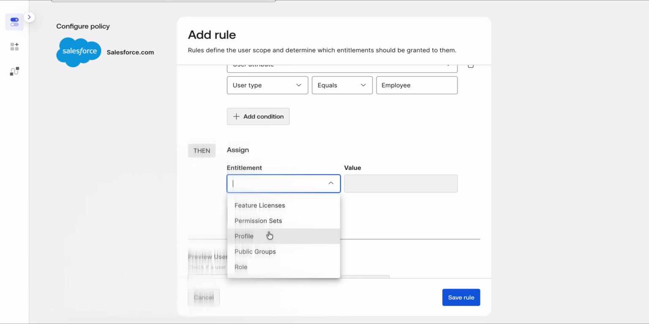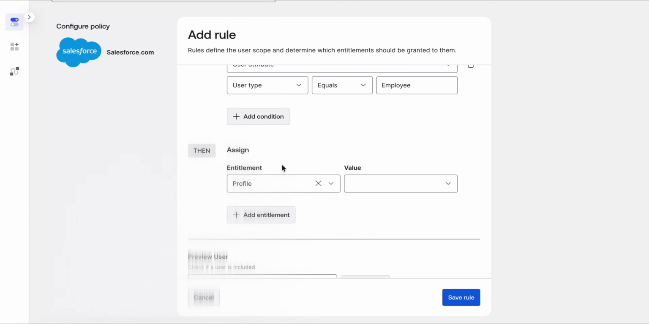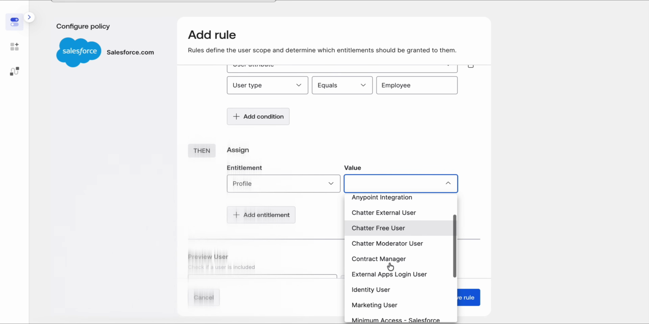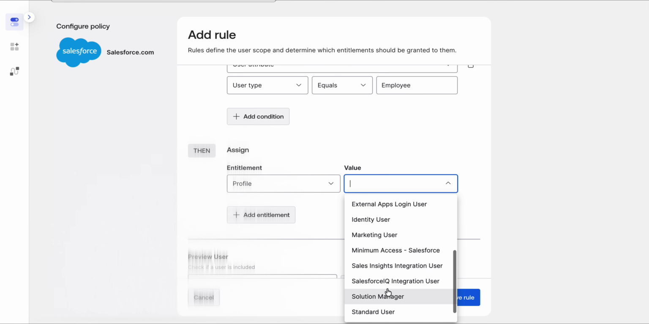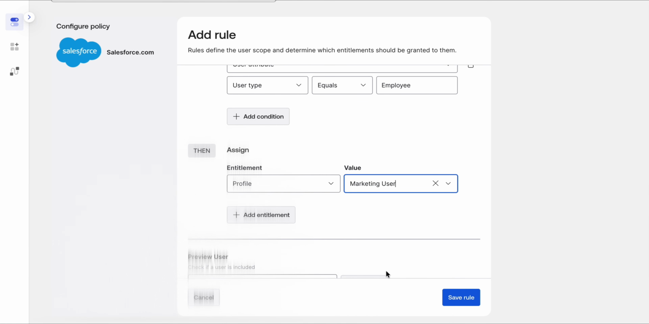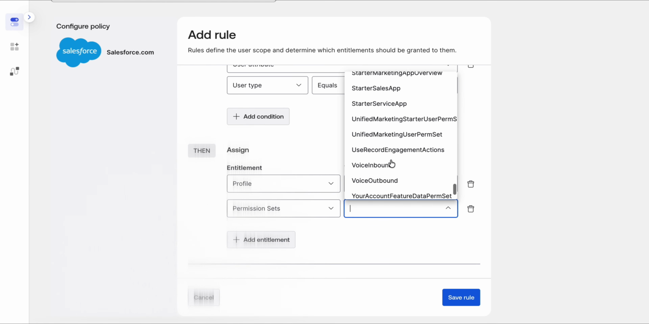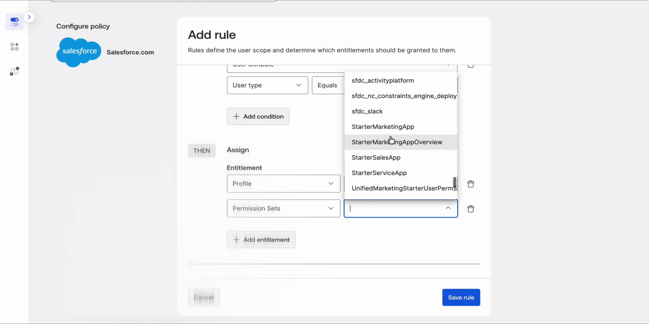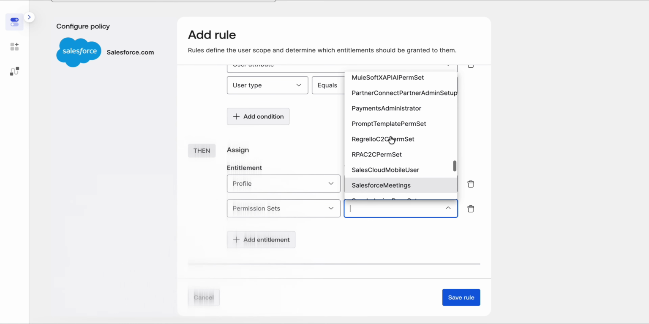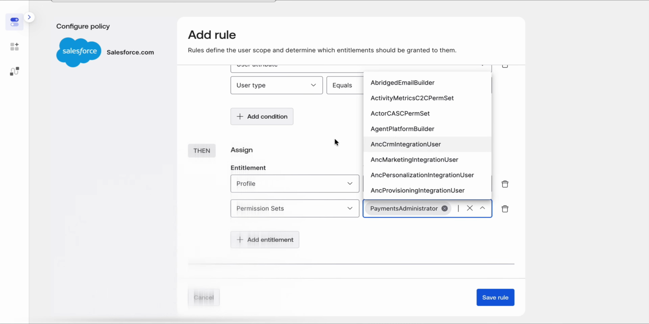And then we want to create entitlements. What I believe is that if there was a way to directly assign the bundles that we created earlier, that would help. But there is no way that we can apply the bundle. We need to create a bundle ourselves here. So I want to apply marketing user, and I want to give some permission set for the marketing user or finance user, which will be payment administrator.